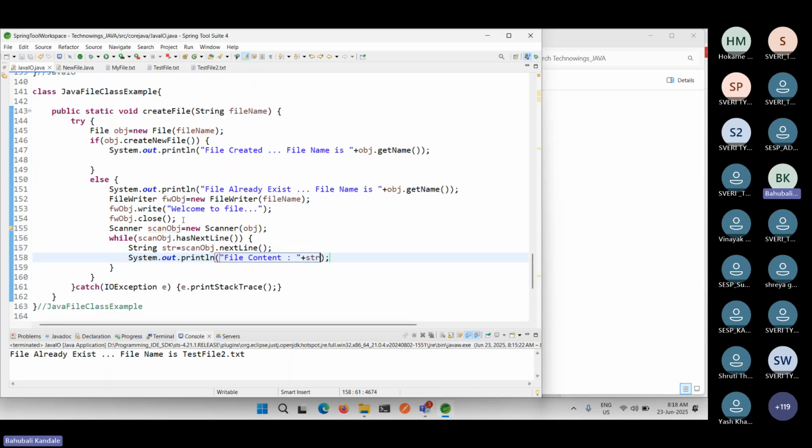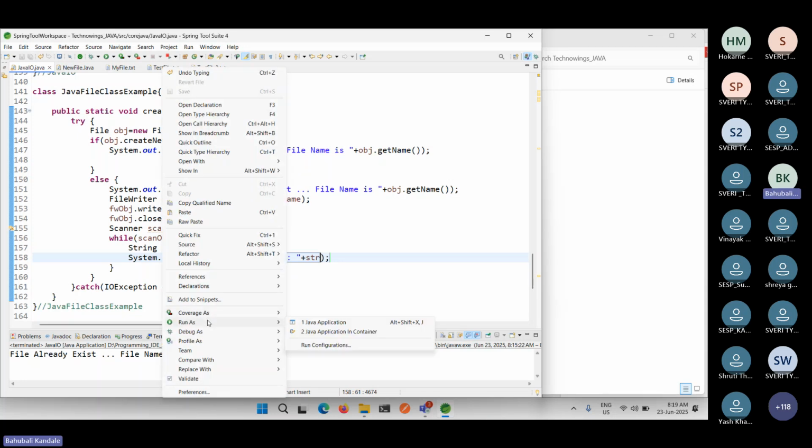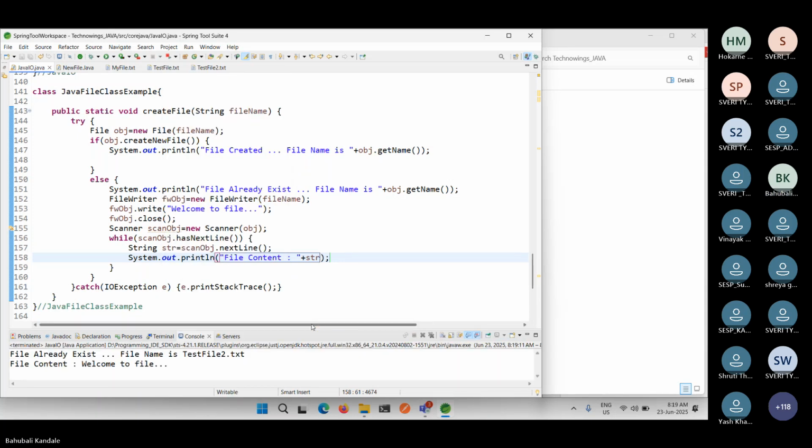Okay, that's the easiest way to read and write a file using the File class. So let's execute, and look here. We have the file content, welcome to file, and that's from test file 2.